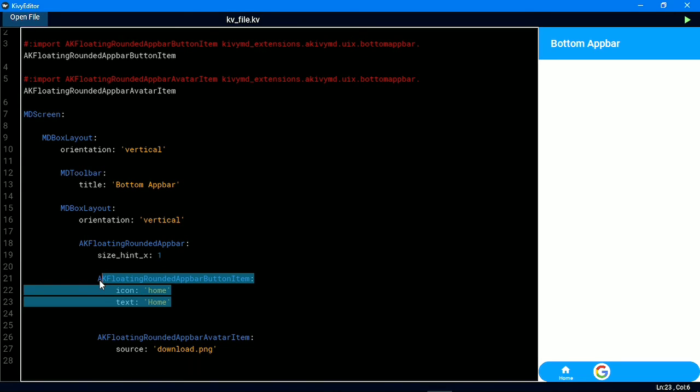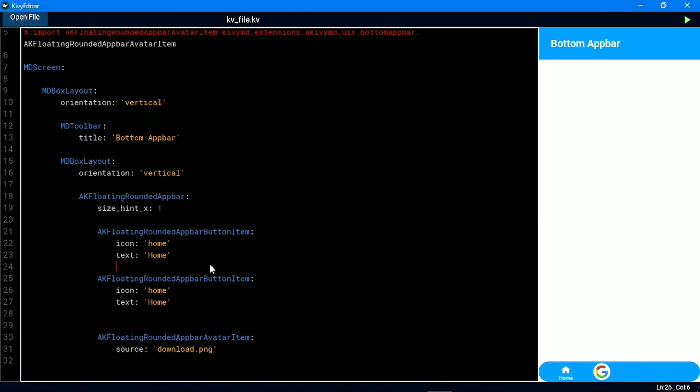Now let's use another button item, so we will just copy and paste the current button item. Change the icon and the text. I will be using the account icon.